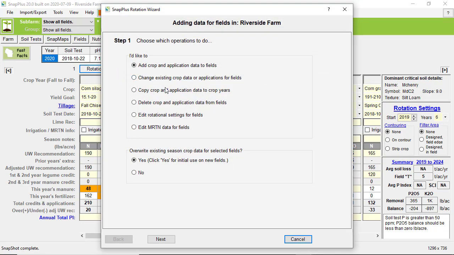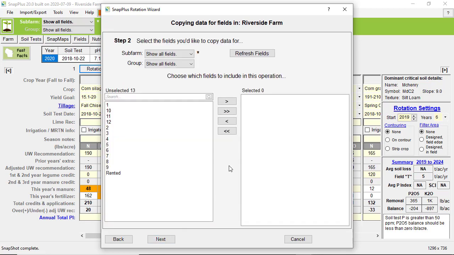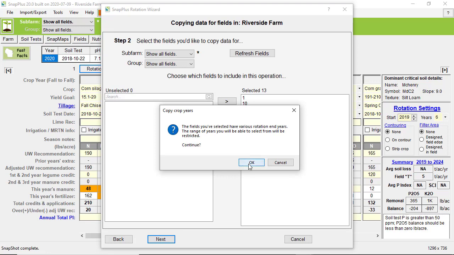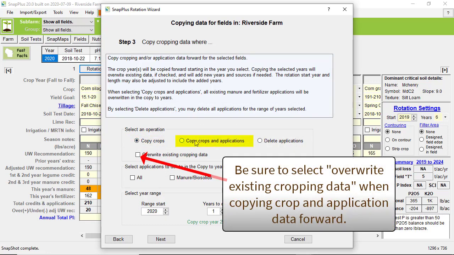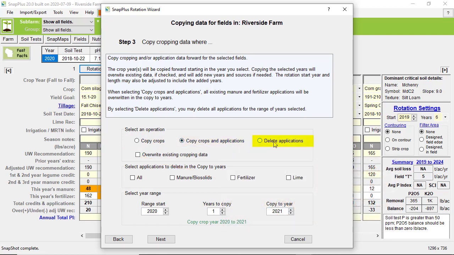If you wish to copy cropping information from a certain crop year forward onto other crop years, choose Copy Crop and Application Data to Crop Years. In here, you can copy crops to other crop years, copy both crop and applications to other crop years, or delete applications from specified years that you can pick below.